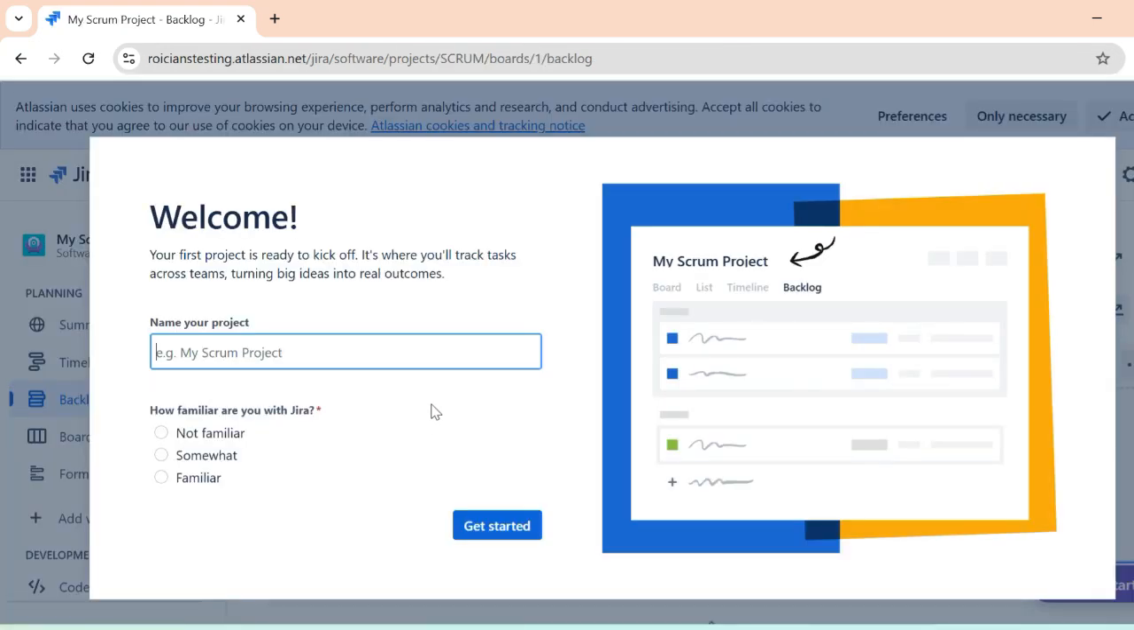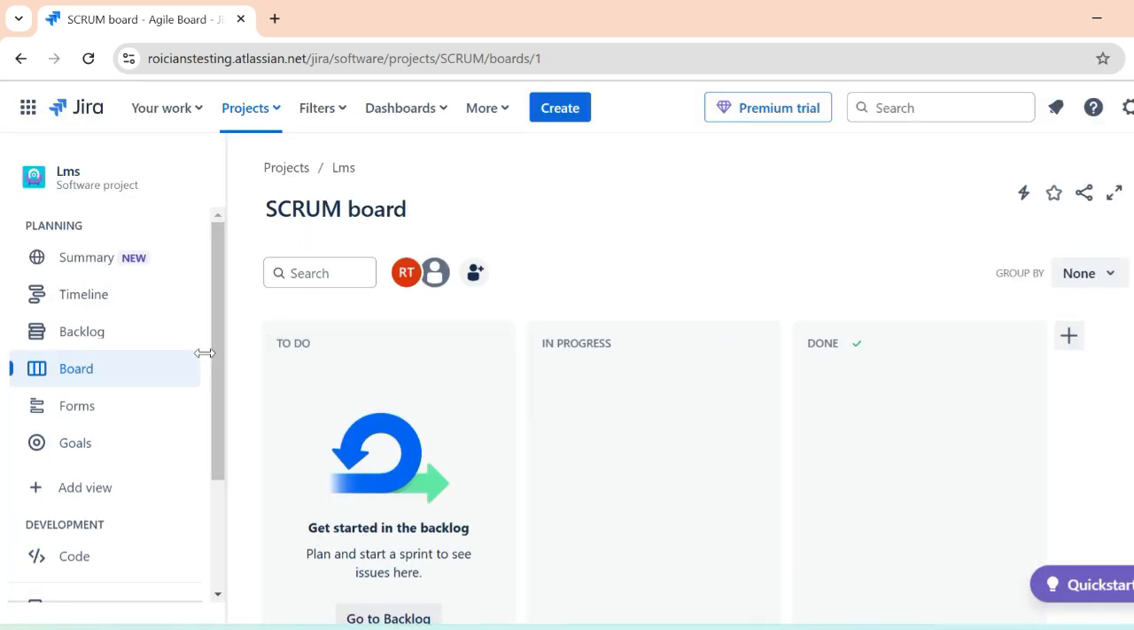You will be asked to choose for project name. So I'm using the same example of Richards. I'll name it as LMS, that is Learning Management System. They're asking how familiar you are with Jira. Let's say somewhat and click on get started. Alright guys, so this is the board we landed on.